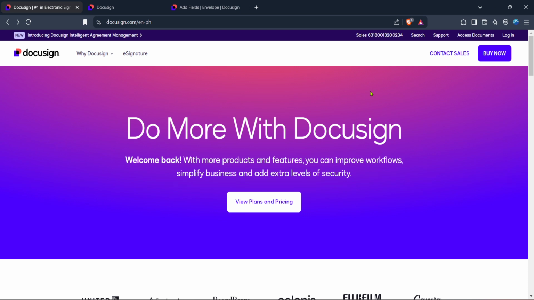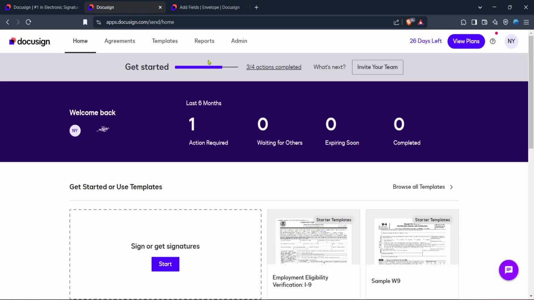After successfully logging in, you need to navigate to the Docusign home. This is where you'll manage your documents and templates. You can get there by either selecting the home option from the main dashboard, or if you're already actively using the platform, you may simply click on the Docusign logo, which usually redirects you back to the home interface effortlessly.